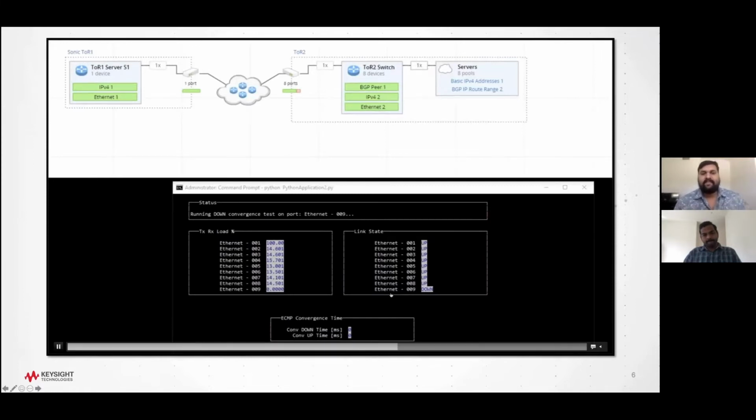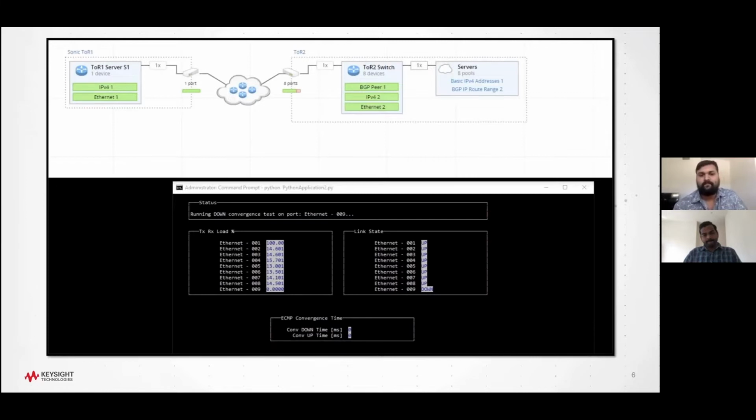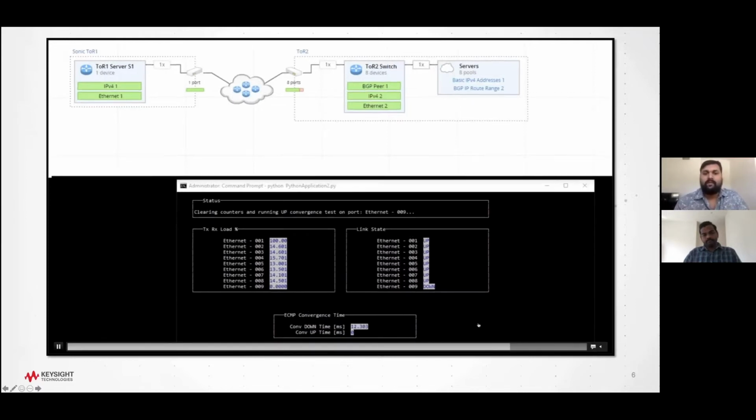The next step that the tester will do is actually provide the amount of time it took for this convergence to occur. Here we can see that the value measured for convergence was 12.303 milliseconds. This is actually based upon the amount of packets that are lost during the test.